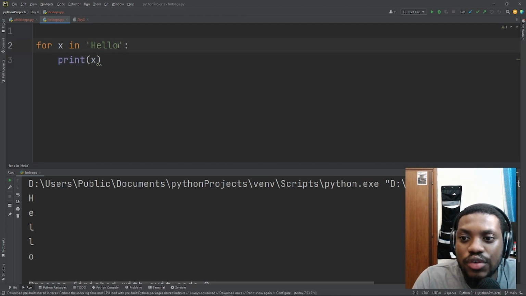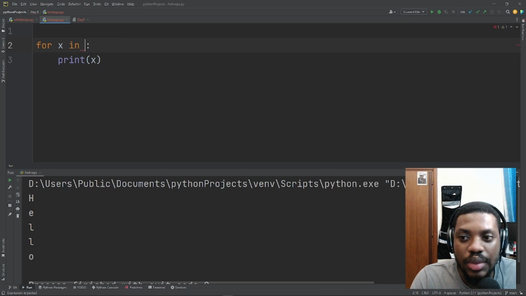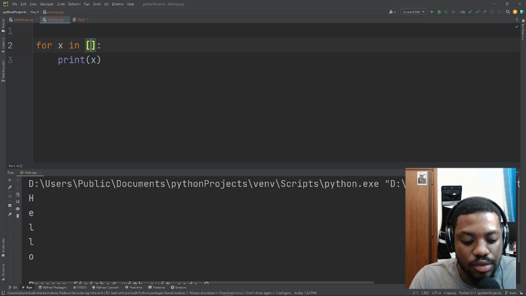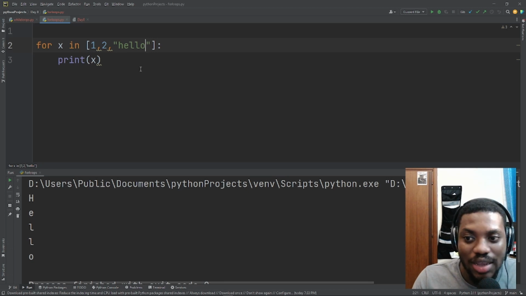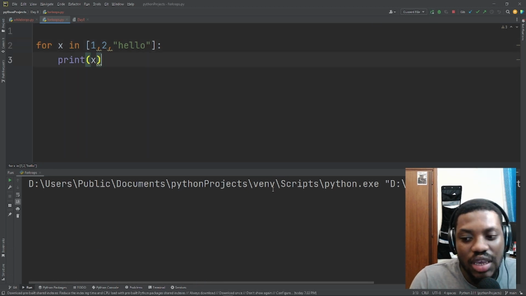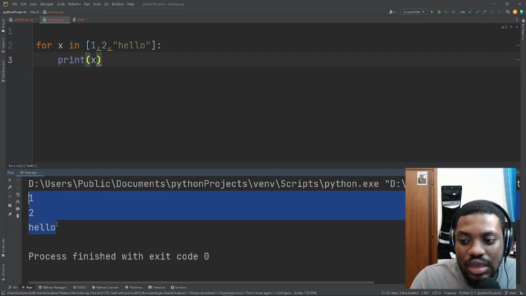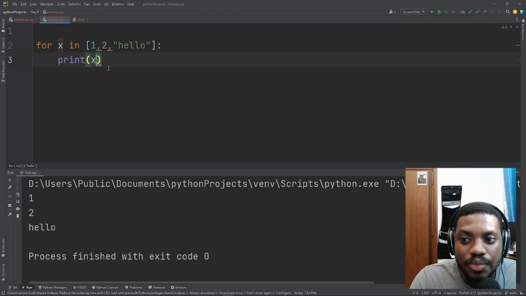You can also use them with other data types. Let me put a list here. So we have 1, 2, 3, and let me even put hello here. Lists can contain any type of data. So let's print this again. Now you can see each item is being printed in the terminal.